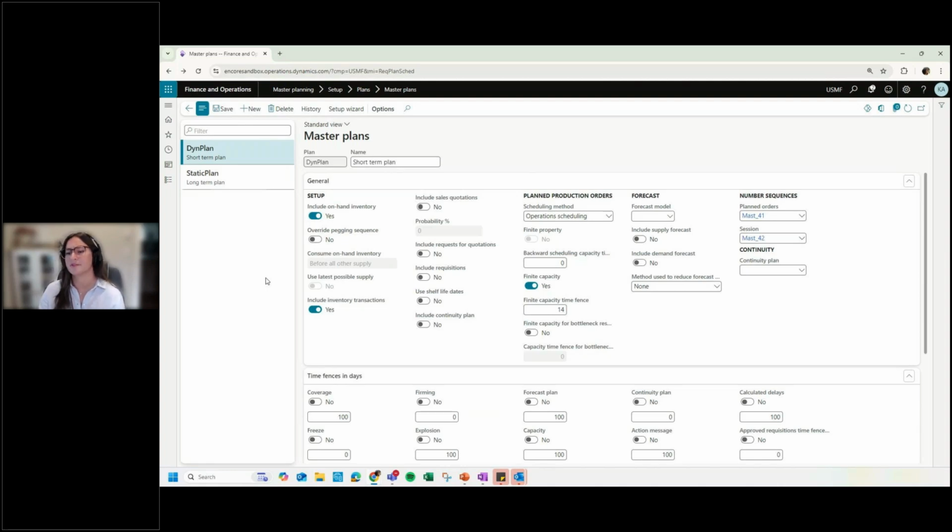Now, the purpose of having both plans, the static and the dynamic plan, is to allow you to gauge over a given time the impact of the current demand and compare it to your existing plan. So the static plan would represent what you had planned to produce or to purchase this week, let's say. And the dynamic plan will reflect what the actual demand is.